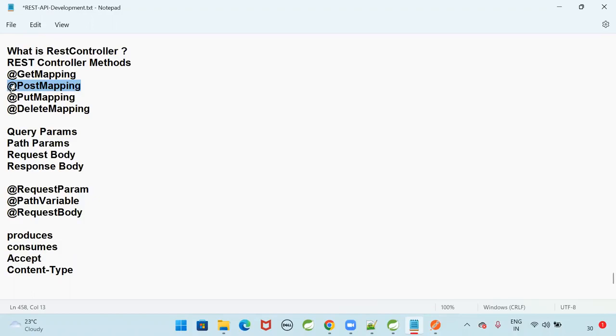Put mapping will have the request body. It is used to update a record. Delete mapping is used to delete the record. Delete method also can take the data from the URL and can take the data from the request body. Query parameters are used to send the data to the server in the URL as a key value. Path parameters are used to send the data directly as a value.